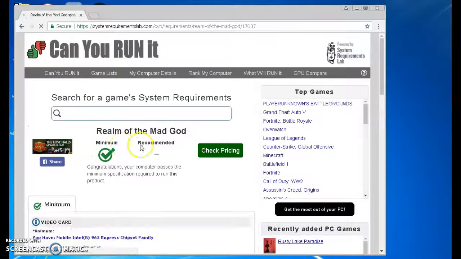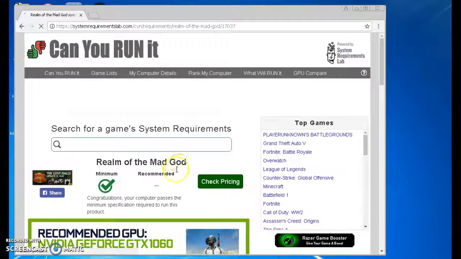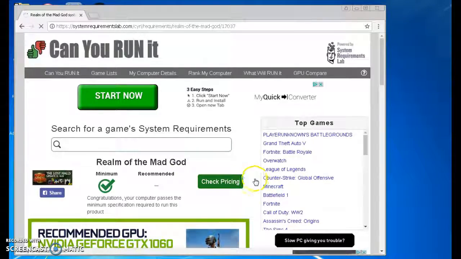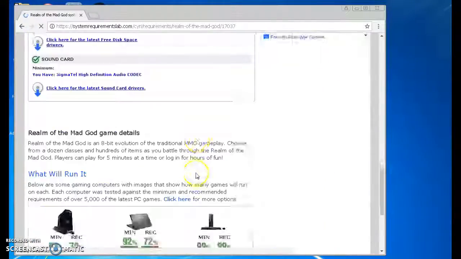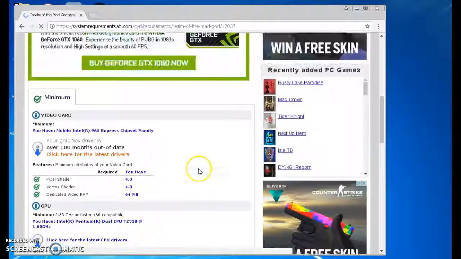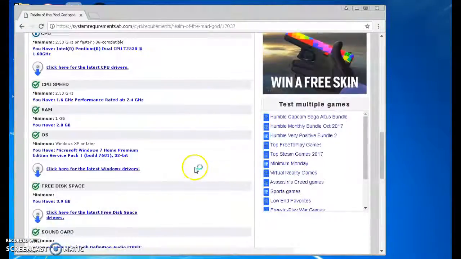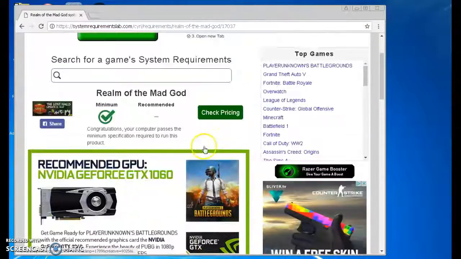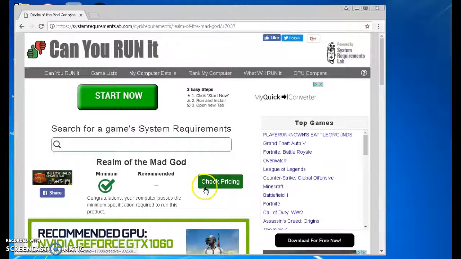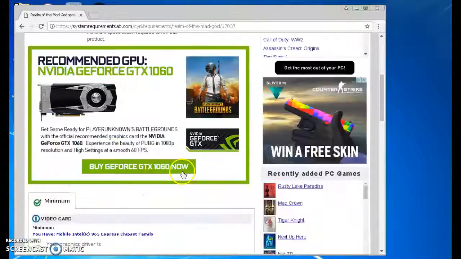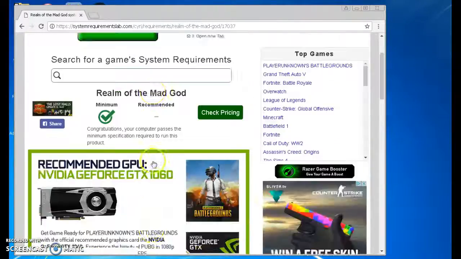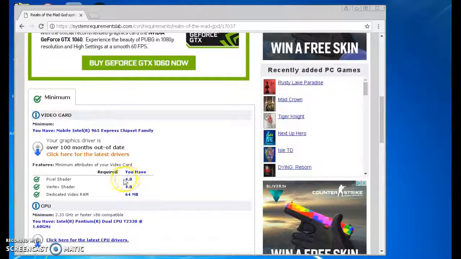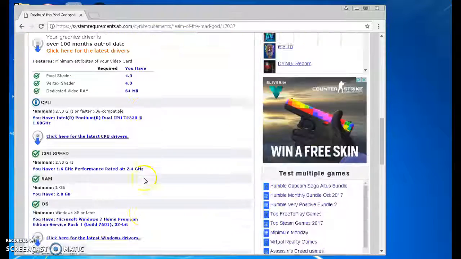It gives you minimum requirements and recommended. And then over here it'll say check pricing of what you need. Like it'll give you options. I'll search up one in a minute that I can't run on this laptop, and it gives me upgrade suggestions. But before you download what it asks you to download, it won't even show this yet. It will ask you whether you want to download whatever or not, which you do.